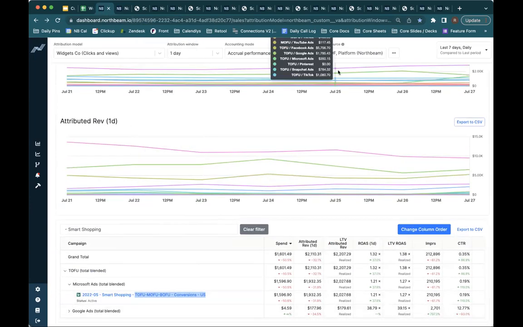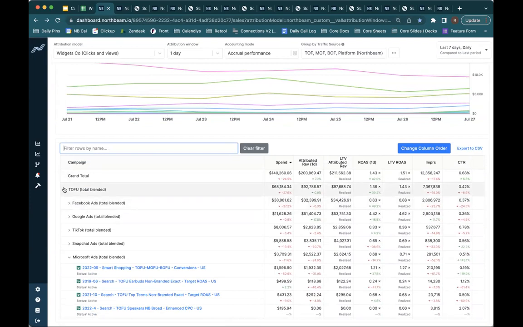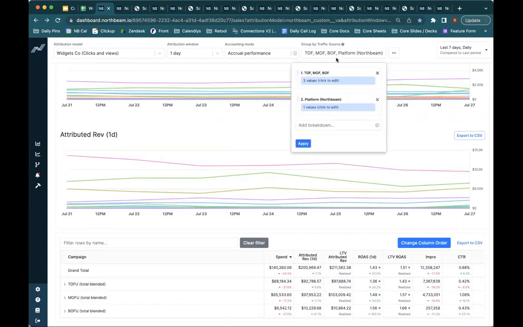And once I do, I get this visual here. So it's exactly how these ones were made. You can see the nice clean top, middle, bottom of funnel nested underneath the platforms here.